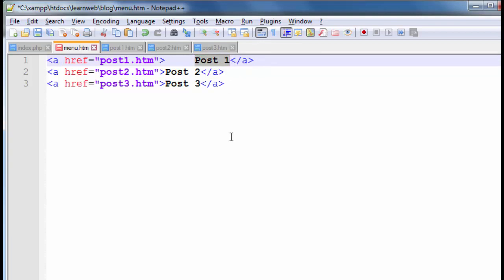Here is the name of that link, the name we see on the web page. Inside the first anchor tag, the first link tag, we have an argument. Here is href. It is the reference of the address where the browser would follow after a click on post 1.